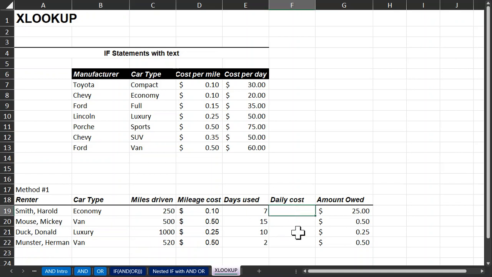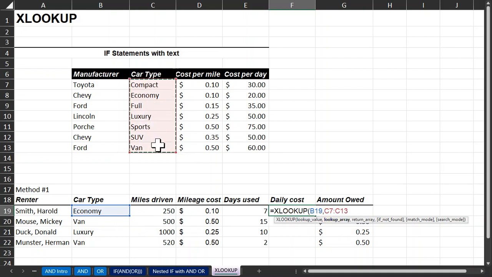All right, well, let's do daily cost. So it's equal XLOOKUP. Our lookup value, again, is the car type. Our lookup range, or I'm sorry, our lookup array will again be the car type. So it'll be C7 to C13. We want that absolute. Now we want to have our return array, and that's where it's going to be cost per day. Make that absolute. So they don't have to be contiguous. These can be non-contiguous, and that's really the benefit of using the XLOOKUP.